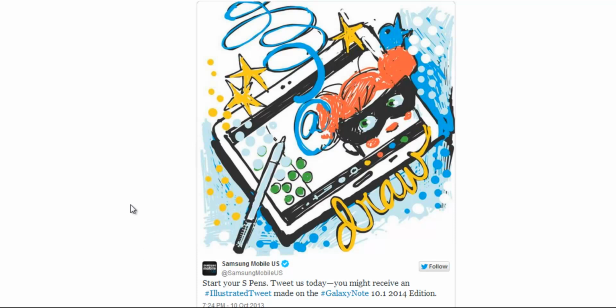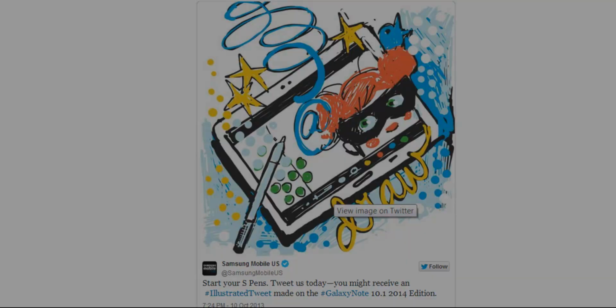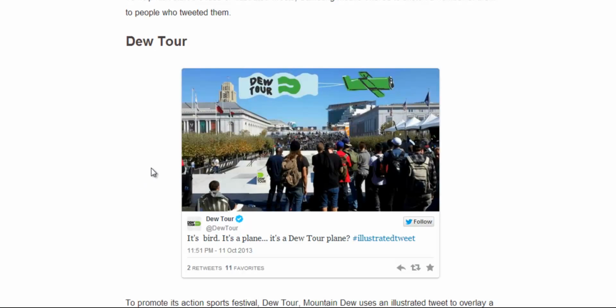So in this example from the Samsung Mobile, you can see that they say tweet us today and you might receive an illustrated tweet in return. And in this example from Jutour, you can see that they've doodled over the top of one of their images as a humorous way to help promote the tour.